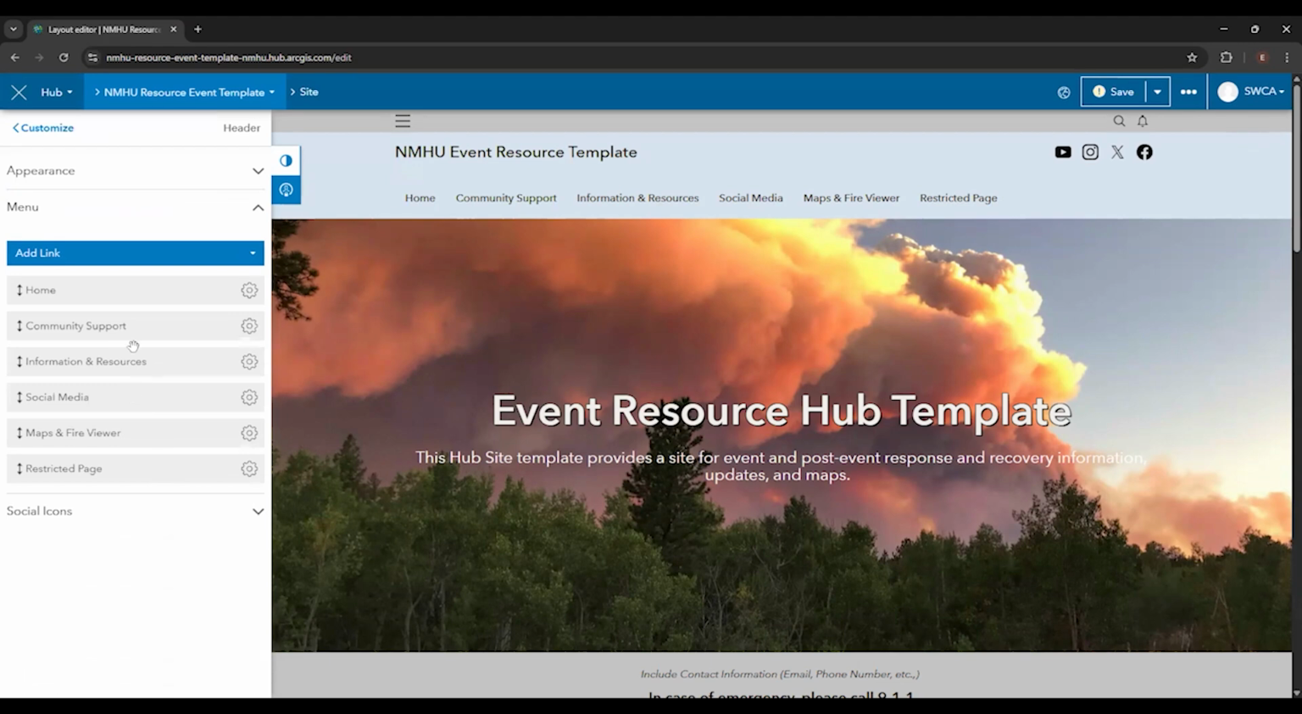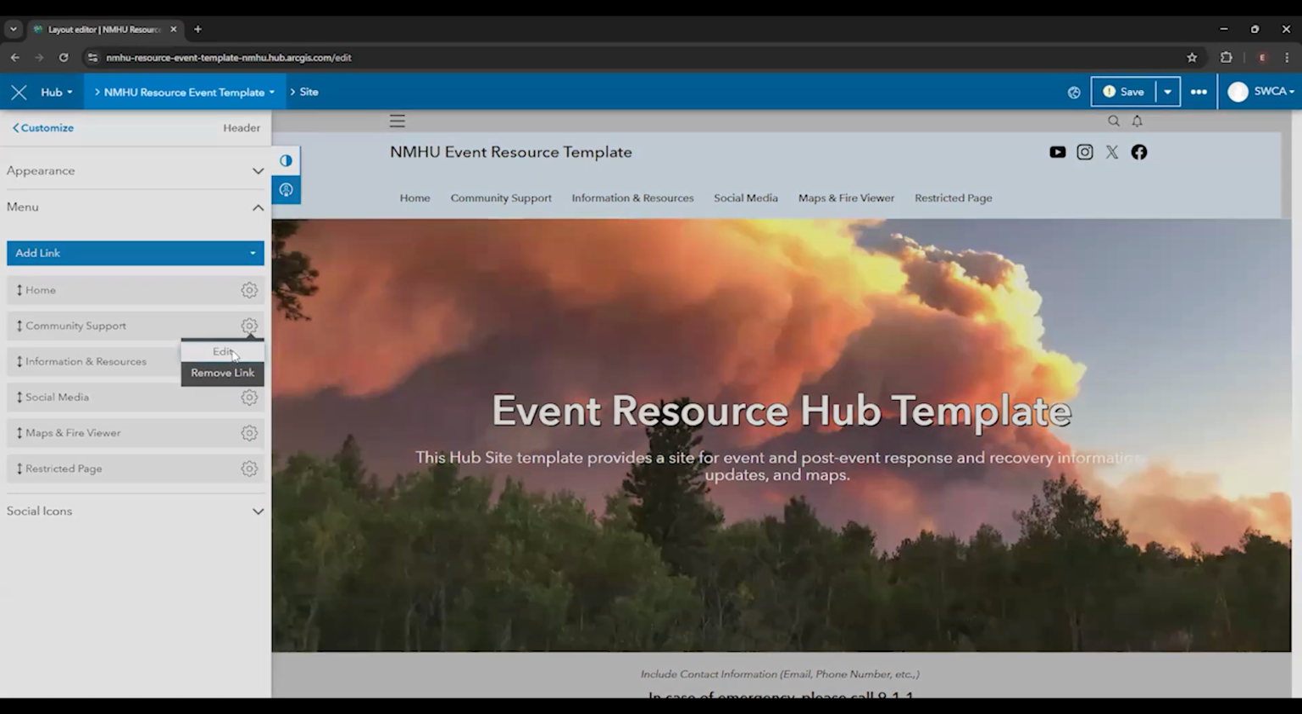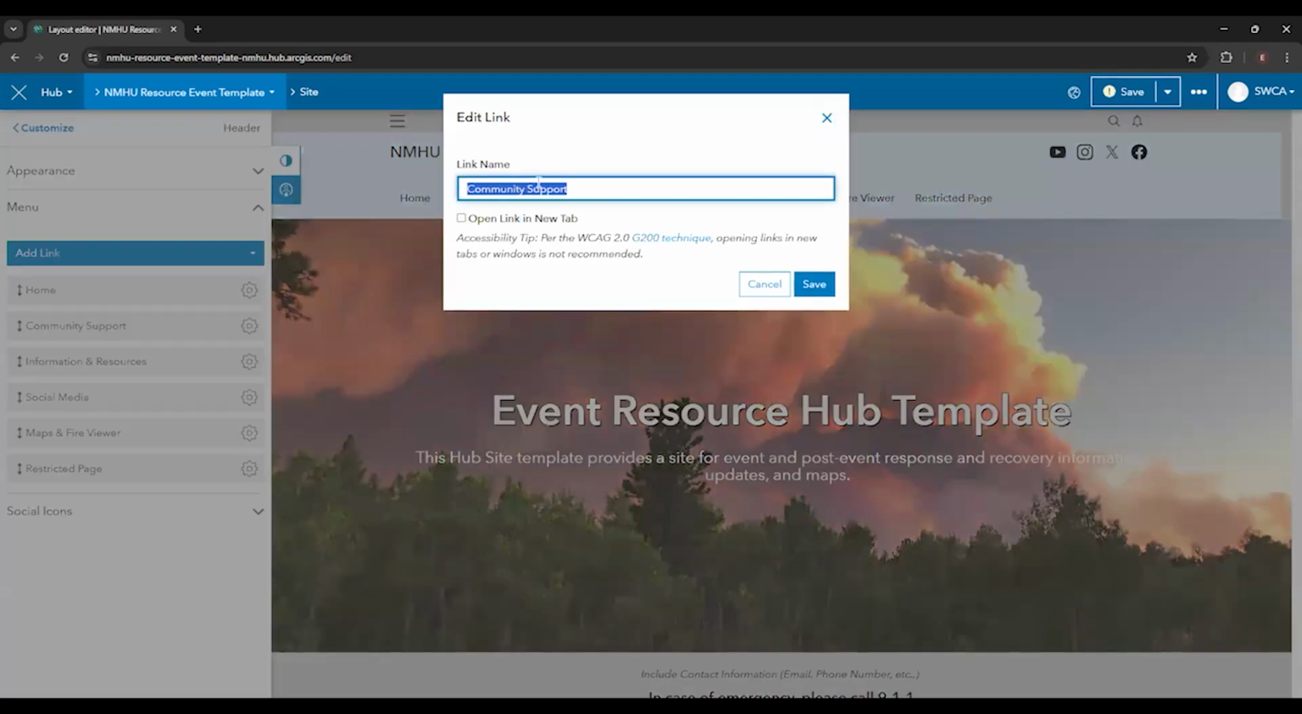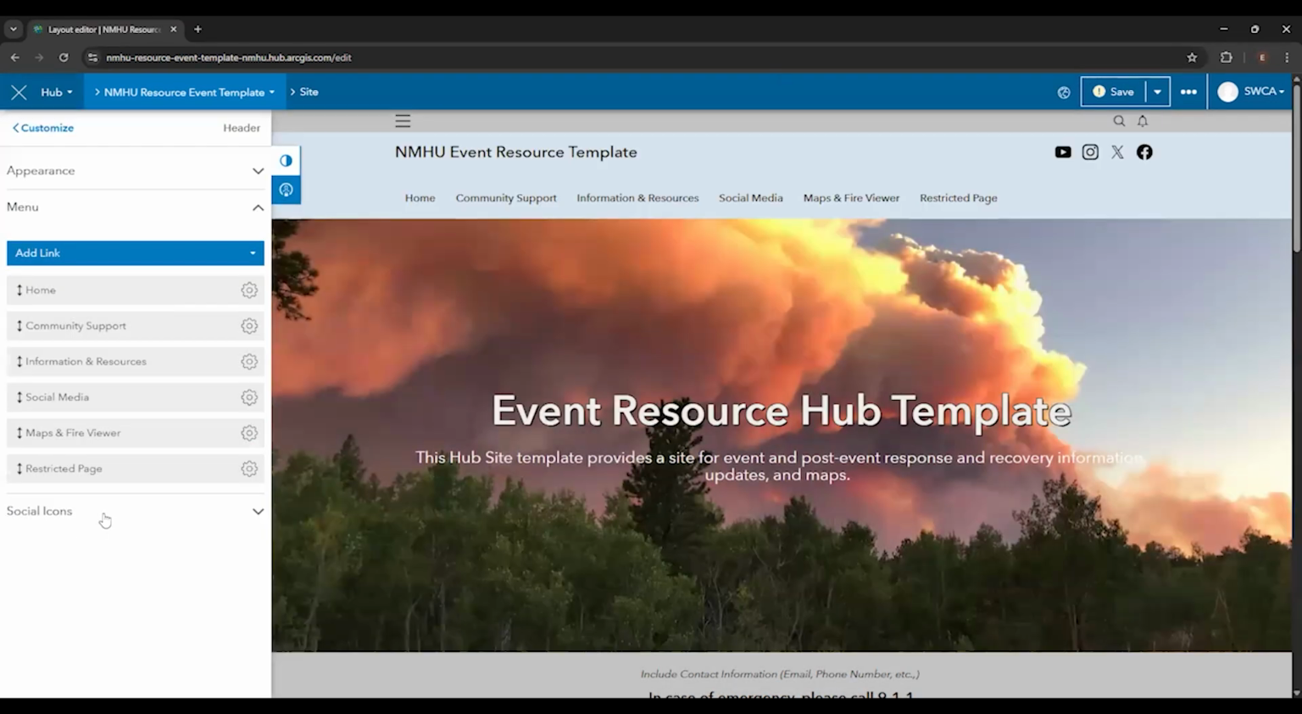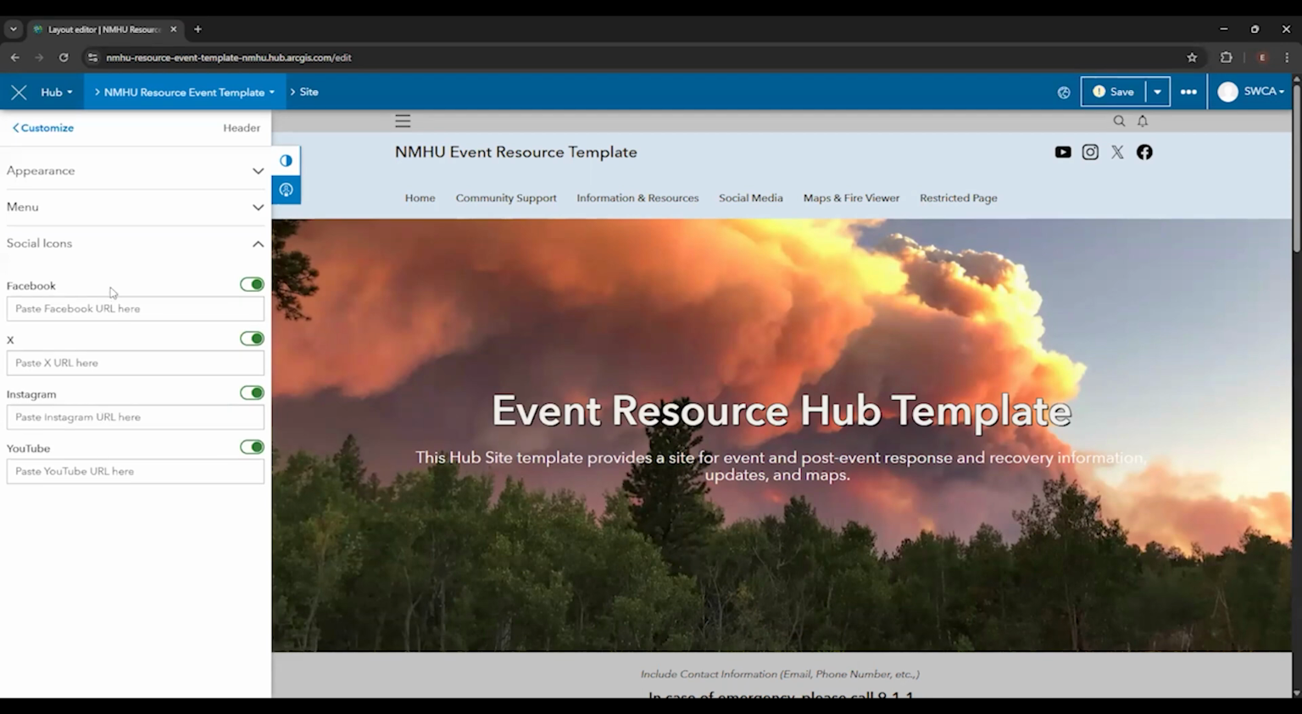You can also update the menu. The template does come with all of the preloaded tabs and pages, but you can change these up. You can click and drag by rearranging. You can also rename that tab if you would like. You can include social icons for Facebook, X, Instagram, or YouTube.